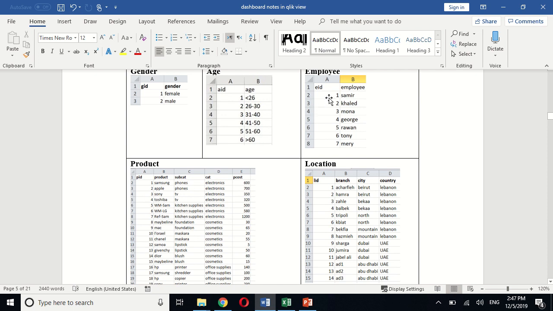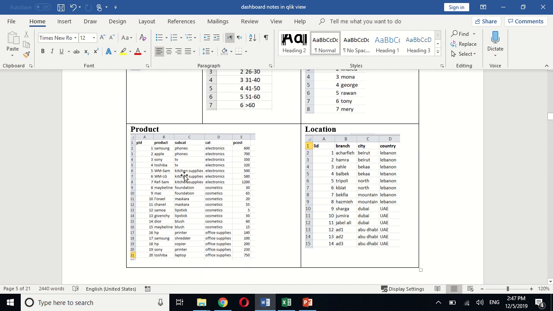Then I create another sheet for the employee where we have EID and employee, where I have 7 employees. For each of the employees, I have his name. Also, I create another sheet for the product that contains product ID, the product, subcategory, category, and the product cost. So I'll have, for example, 20 different products. Their IDs range from 1 to 20.